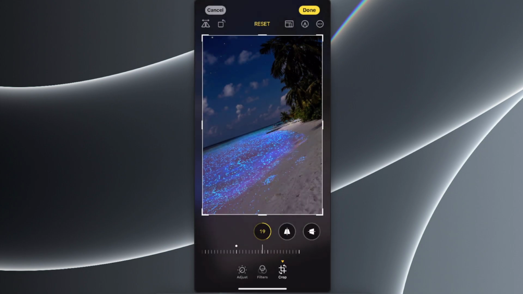You may also see an auto button, but for this photo specifically, it's not here.